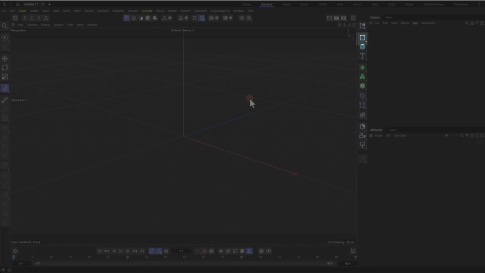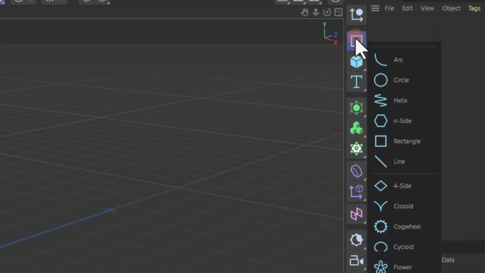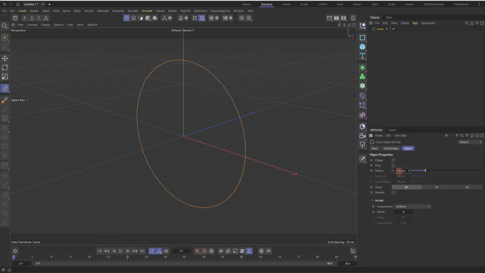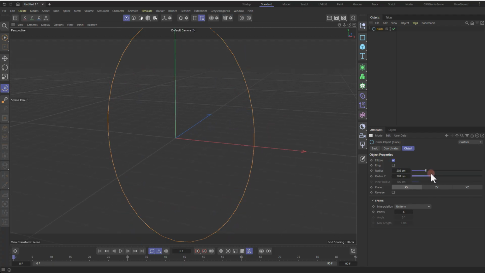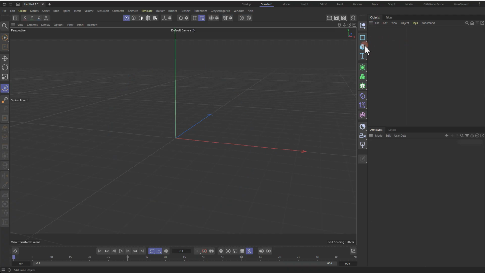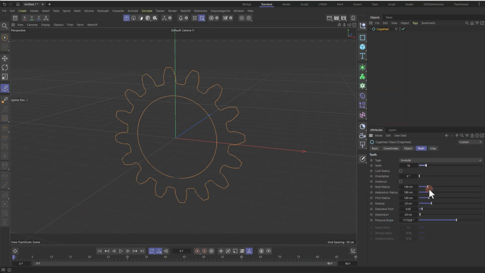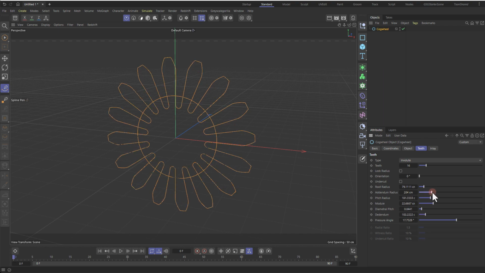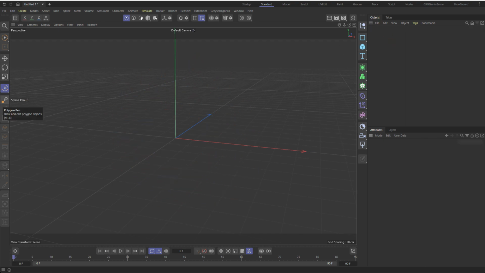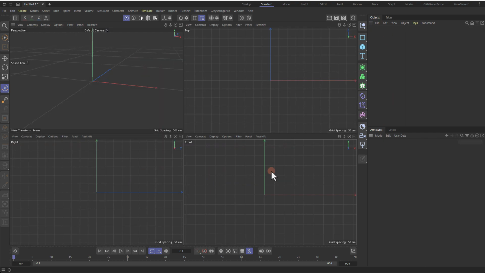The splines that Cinema provides can be found in the Splines menu. These are parametric splines, which means that they have adjustable attributes in the attribute manager. Just like primitive objects, these are non-destructive, which means that you can change the parameters at any time without affecting the spline's underlying structure.